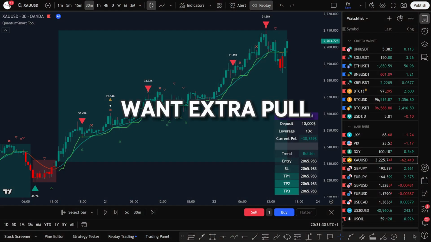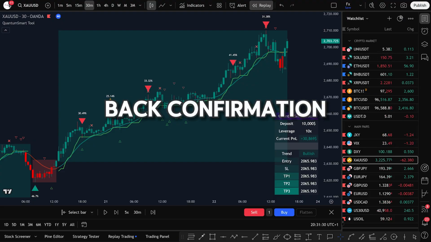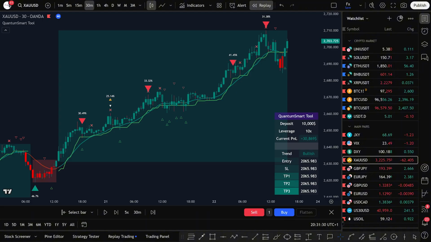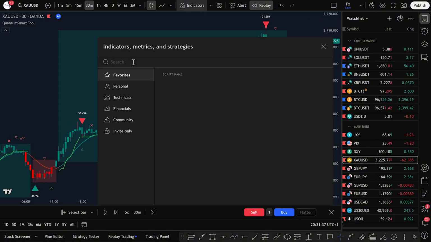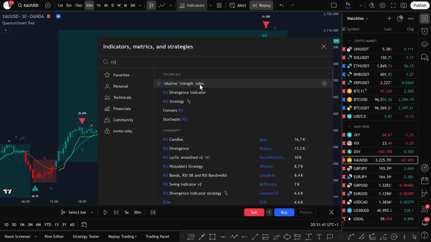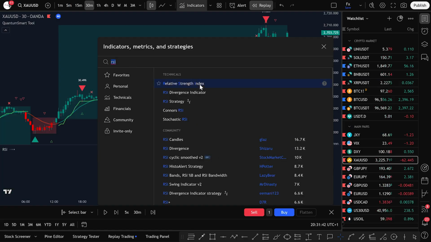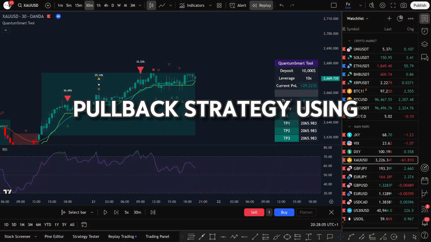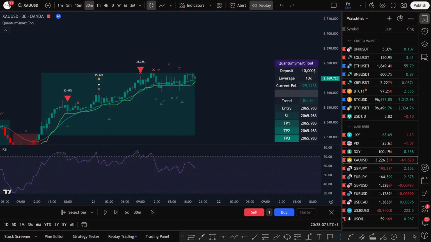Also, if you want extra pullback confirmation, you can use a free classic indicator like RSI. Click on Indicators, search for RSI, and select it. Let's walk through a buy-trade pullback strategy using the Quantum Smart tool and RSI as additional confirmation.